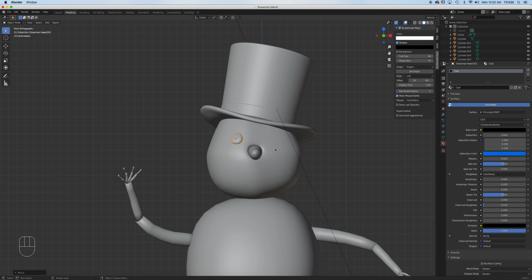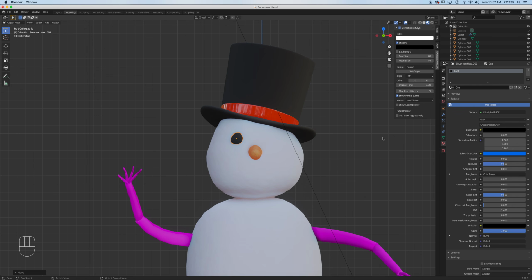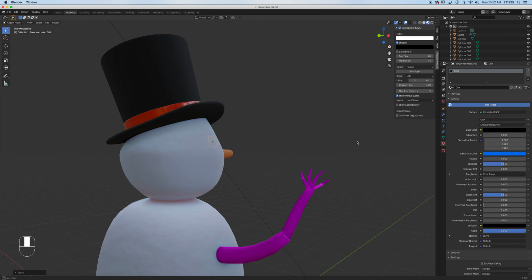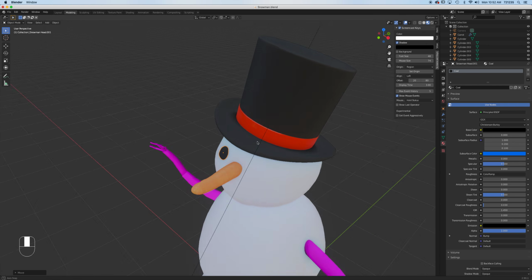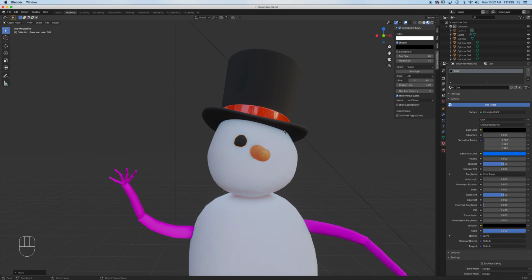Okay, and let's take a look here in preview. Okay, that's not bad. All right, and then what I'll do is maybe drop it here a little bit and then move it out a little bit, so that will be G and Y. All right, you want to make sure it's not floating in the air.